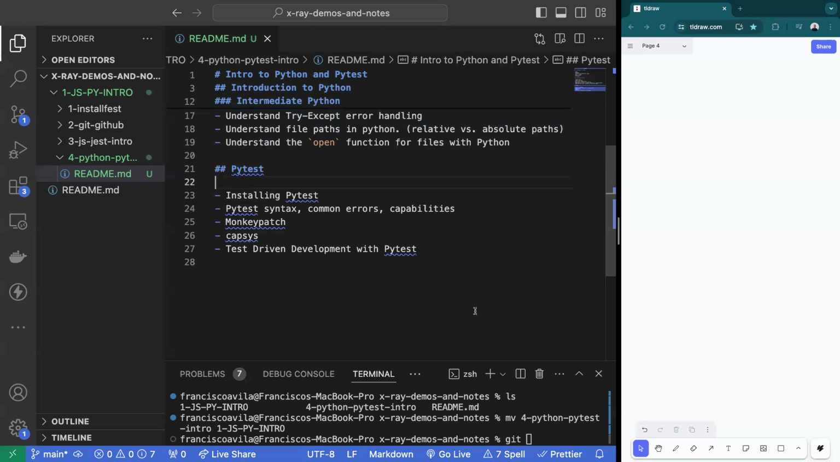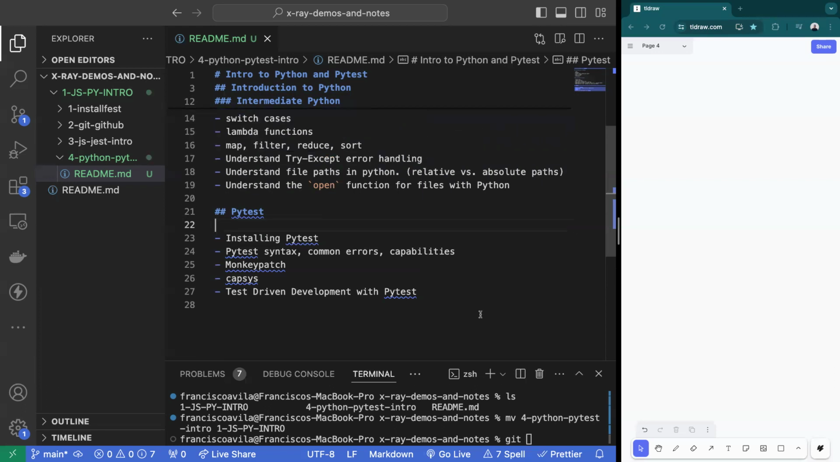We'll talk about monkey patch and capsys, what exactly it is that those two functionalities do. One of them is a decorator that works with PyTest, while capsys is something that works directly with Python itself. And then finally, we'll talk about test-driven development with PyTest as our testing framework for unit test. So that's what we have in store for today.